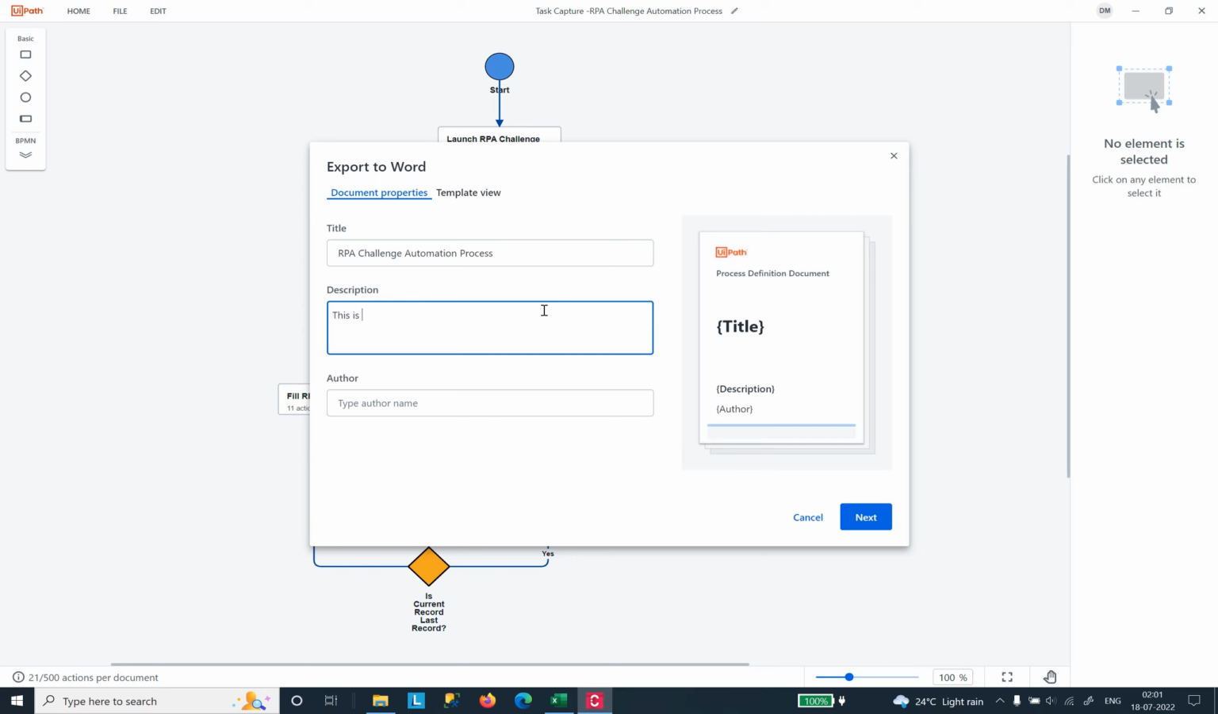this is the process definition document for defining the as-is flow of the RPA challenge project. And in the author name, I can type my name.